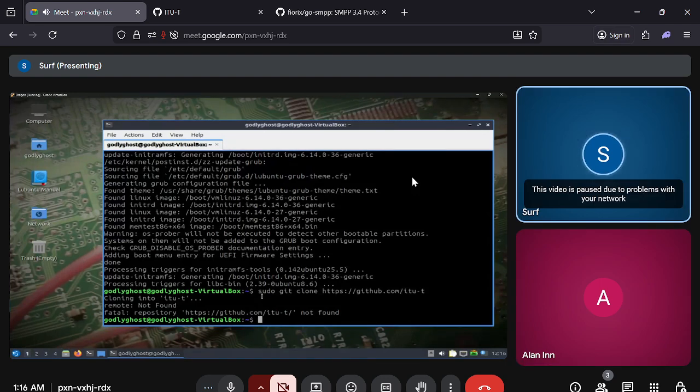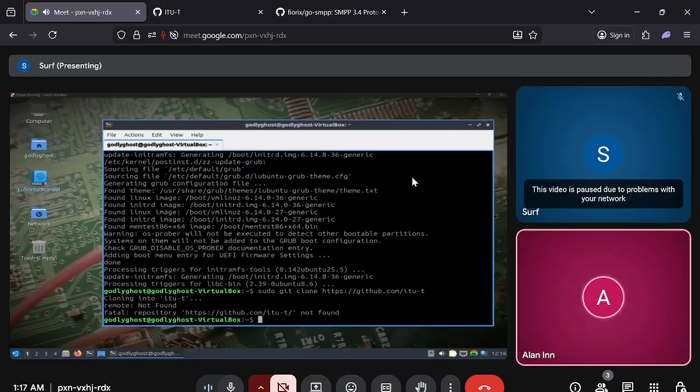My bad. There's no git on it. Sorry. Hold on. So that is not the repository. First of all, you just need to upgrade everything. Sudo apt-get upgrade.